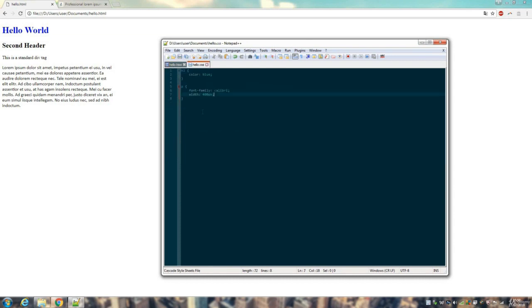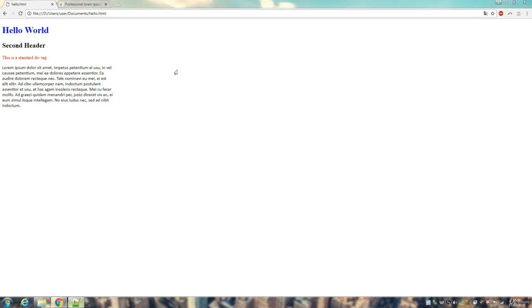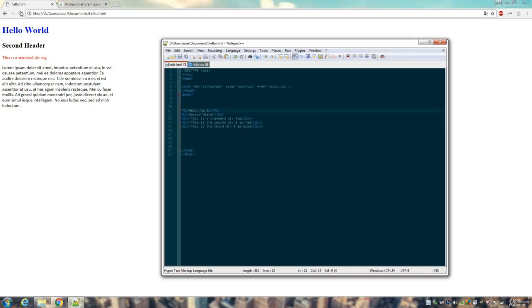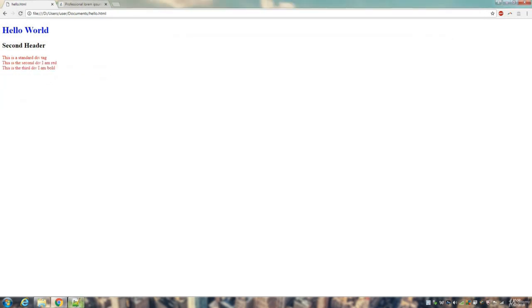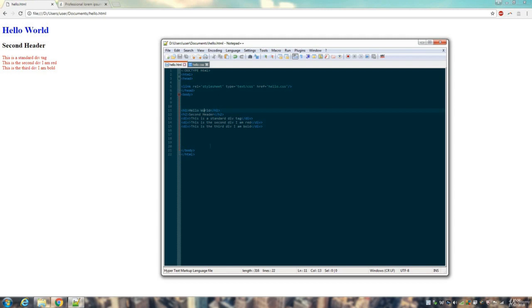If I select it just by putting div, and I say color red. Whoops, I forgot to say this. You see, they're all going to be red, obviously, because I haven't specified.